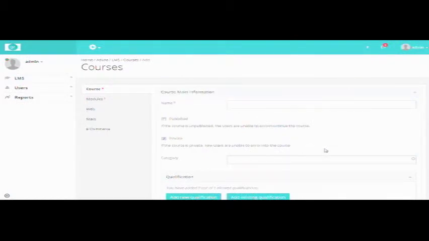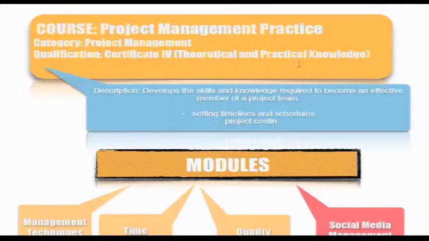Before filling this out, I'd like to show you something. Before we start filling in all the information needed by the system, this is the framework that I have prepared for the course that I'll be putting into the system. This is the same as the chart that I've shown to you. So the course is about project management practice, the qualification, which is a certificate upon completion of the course, and also I have here the description about it.